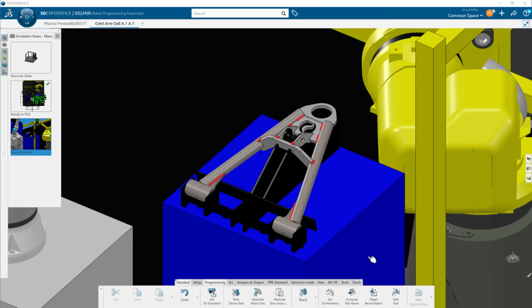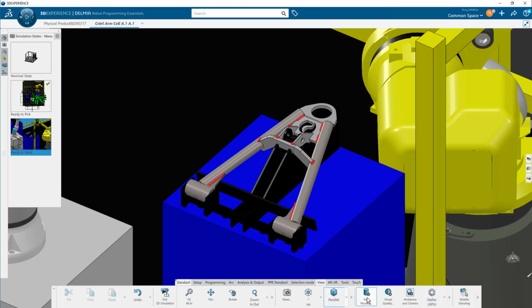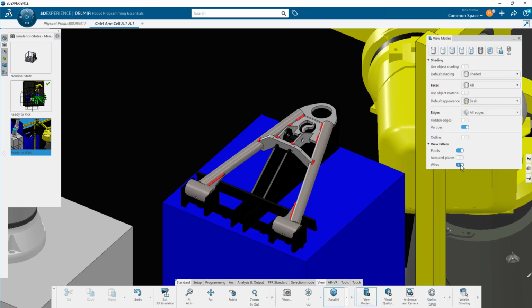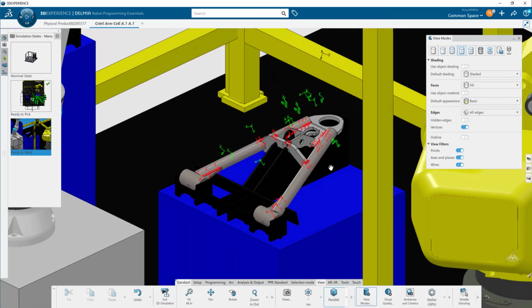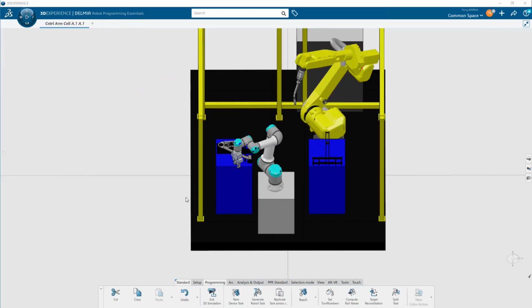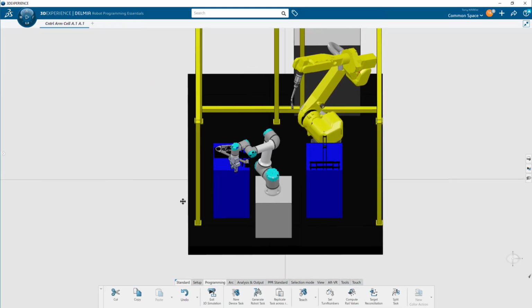Here's a helpful hint. If you notice, you don't see my robot locations. That's because I went to View and then the View modes, and I can turn on and off axis systems and planes. So if my work cell looks too cluttered with all the robot paths, I can turn them on or off using this setting. It keeps your work cell from looking too messy.